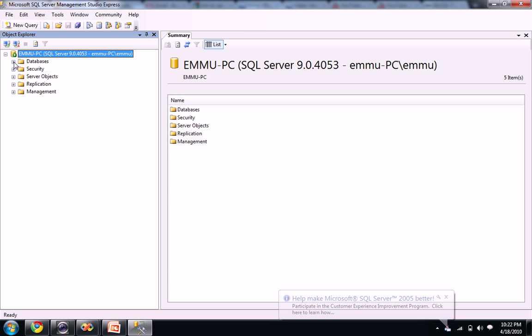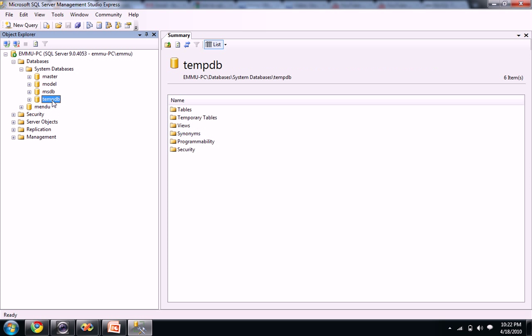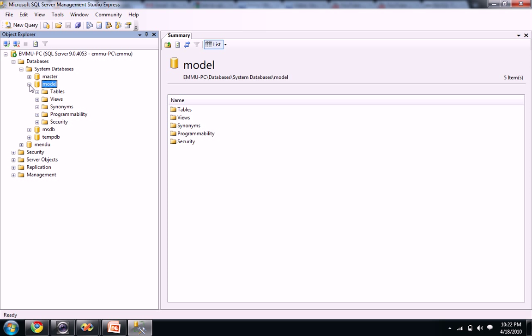When you click on the plus next to databases, you see some system databases, some default databases like tempdb, msdb, model database, master database. The model database is used to create templates. Master works like an administrator for our SQL Server.